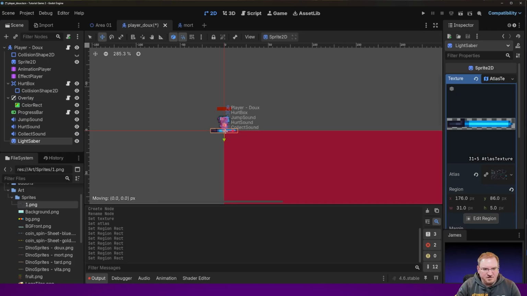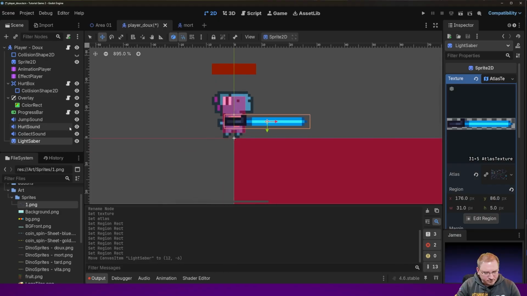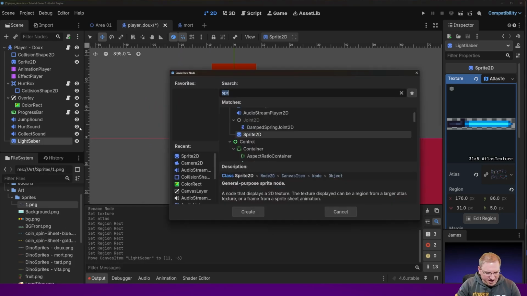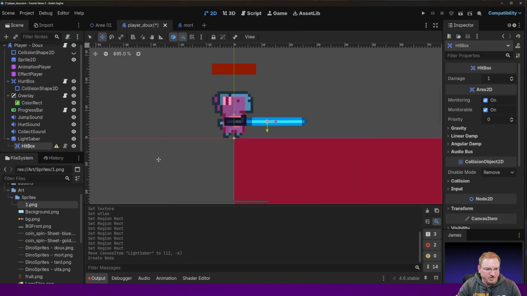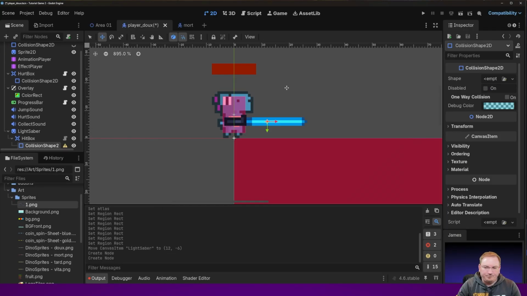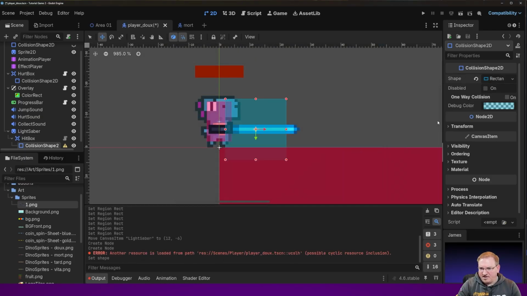We'll move this around and put it right here. He's going to wield it like a lance. It's going to be a lightsaber lance. That's what it's going to be. Okay, so we need to add a hitbox so that we can actually attack Mort with it. And with that, we need to add a collision shape. Let's just give it a rectangle here.